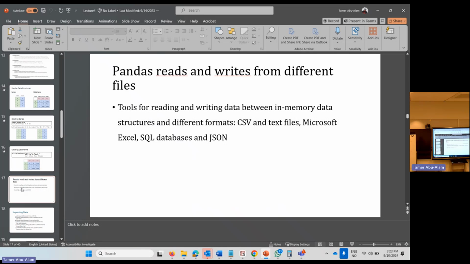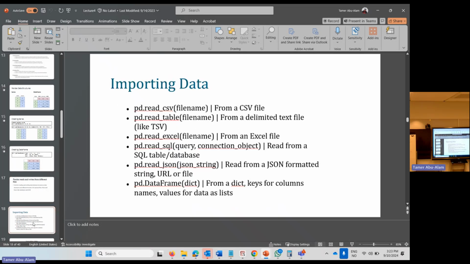Okay. So Pandas can read CSV files, text files, Microsoft Excel, SQL, and JSON, and at the same time it can export the data to these formats. So if you have data in Excel, no problem, you can just import it. How can we read it, or how do we import data?